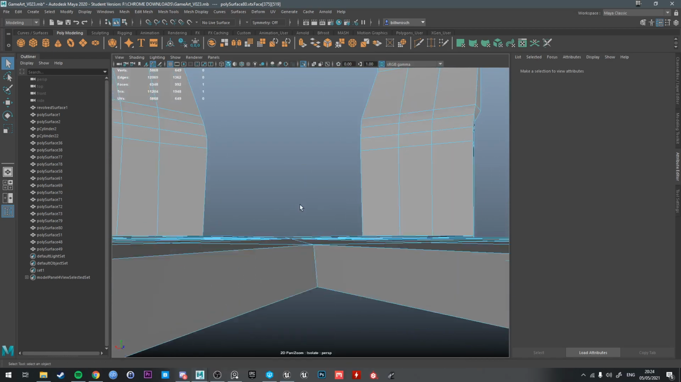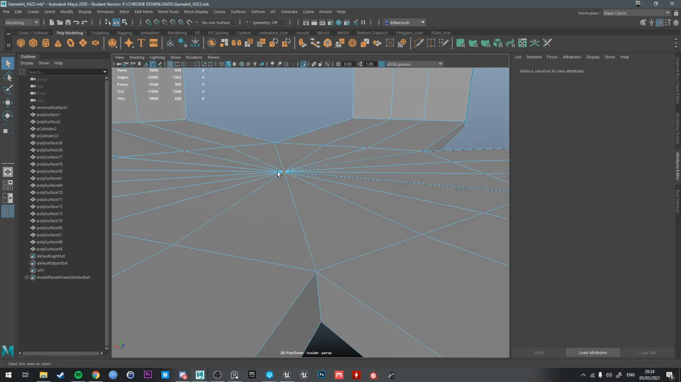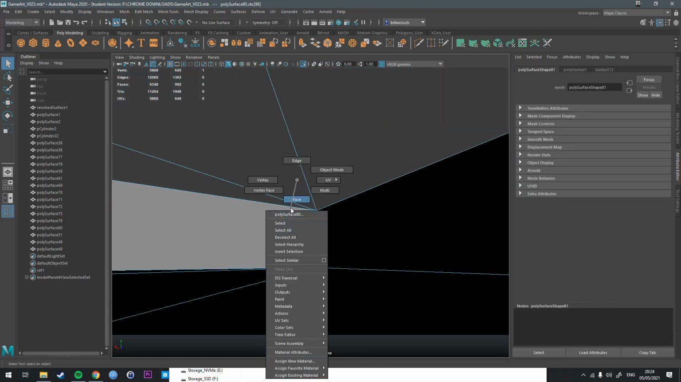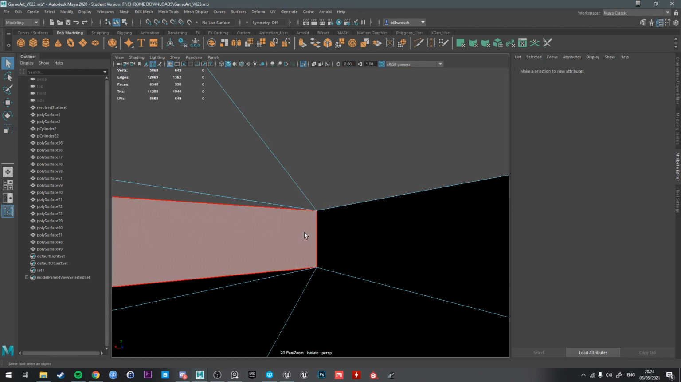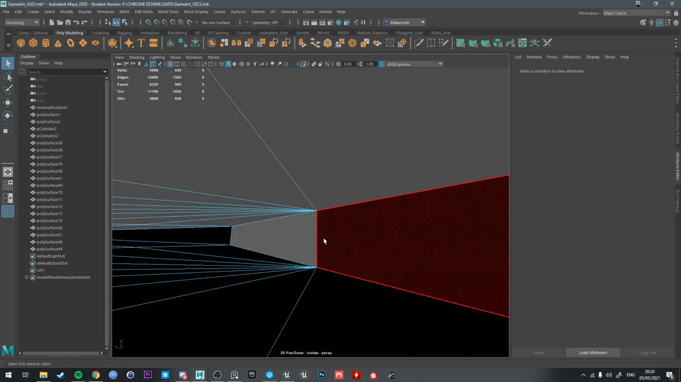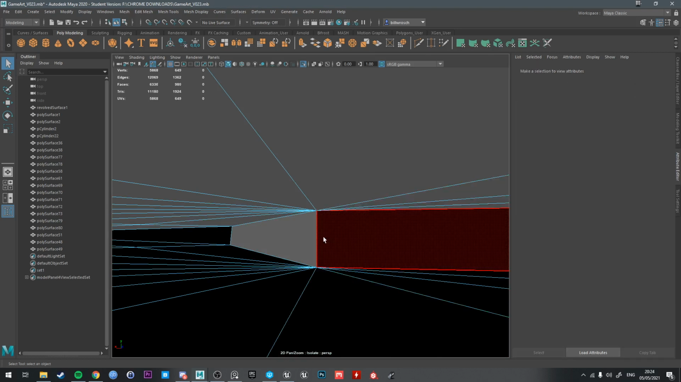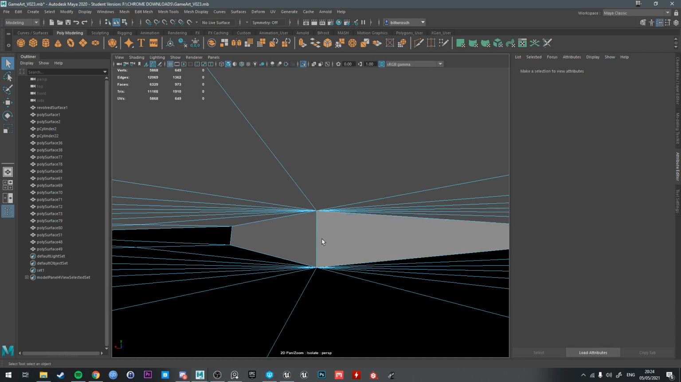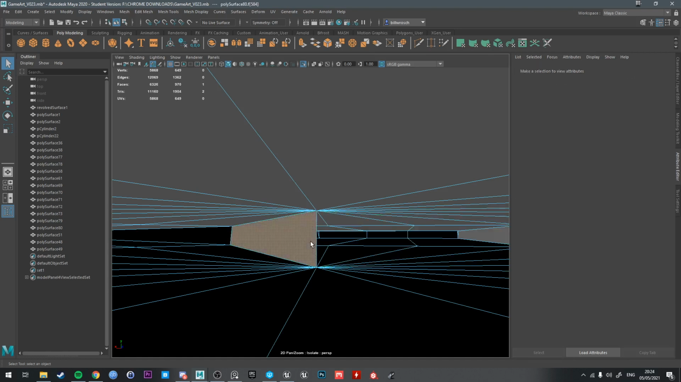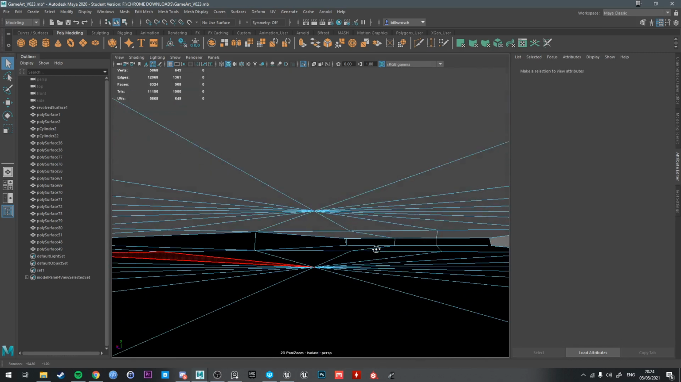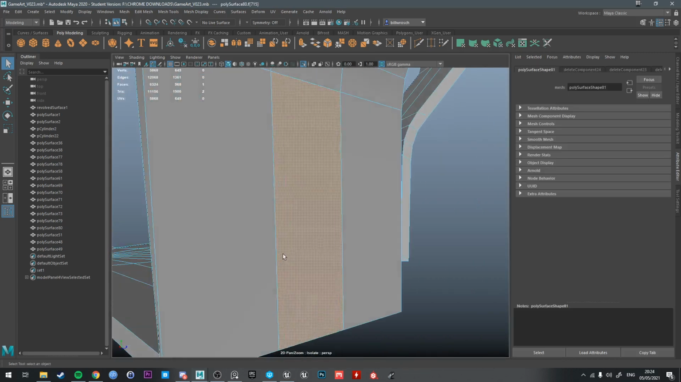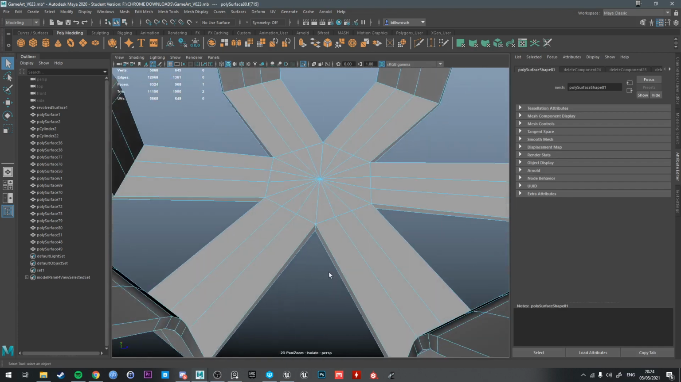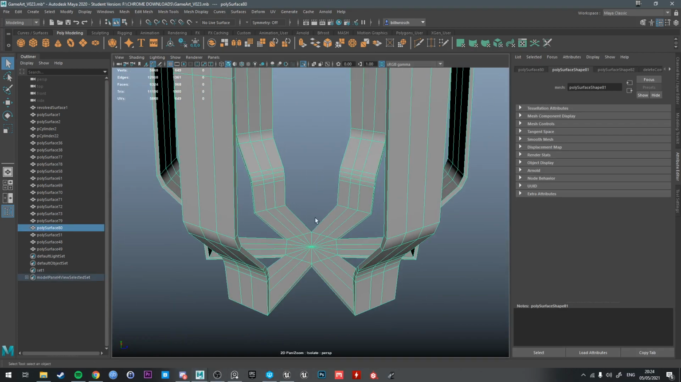So we can now go into face mode, try and get our camera inside the mesh, like so. Start deleting all of these edges. We have a lot of edges stacked up here. A lot of faces stacked up, I should say. So this looks a lot better. We can see all the way to the edge there, so we know that should be all good.